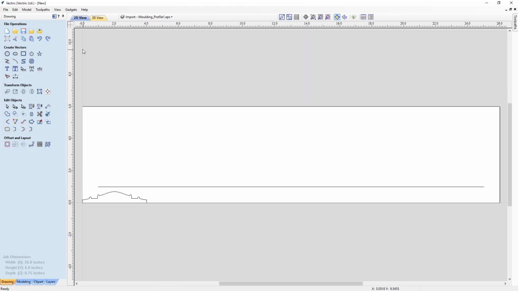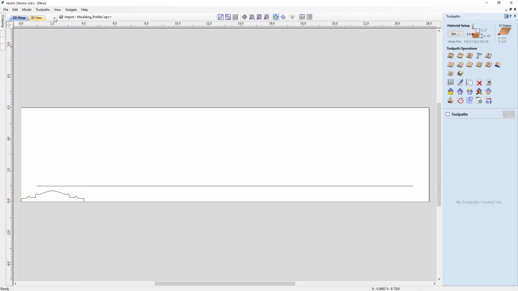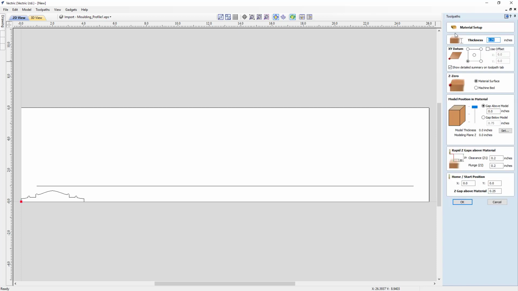And we're going to need to pop over to our Toolpaths tab in order to take a look at setting up this molding toolpath. So as always, the first thing we're going to want to do is look at our material setup to make sure that our software knows the actual physical setup on our machine. So the thickness is still going to be 3/4 of an inch. Our datum is to the bottom left-hand corner. We're still going to be zeroing off our material surface.